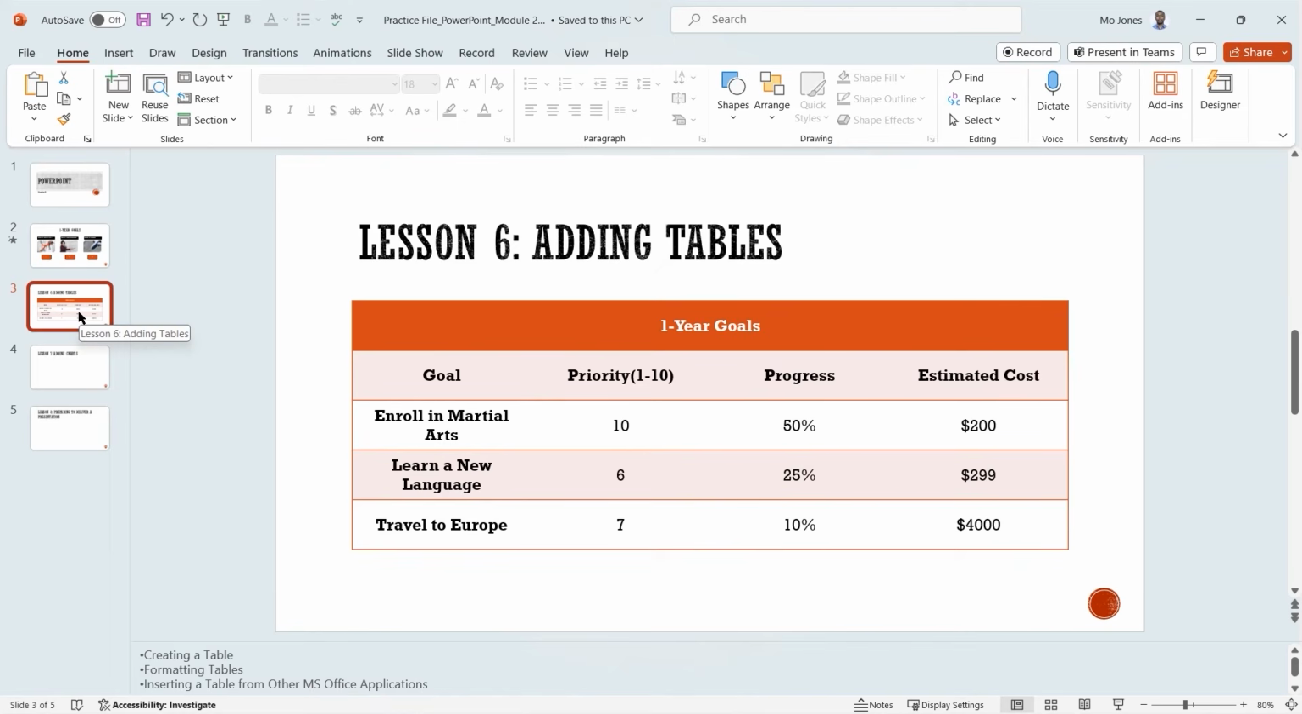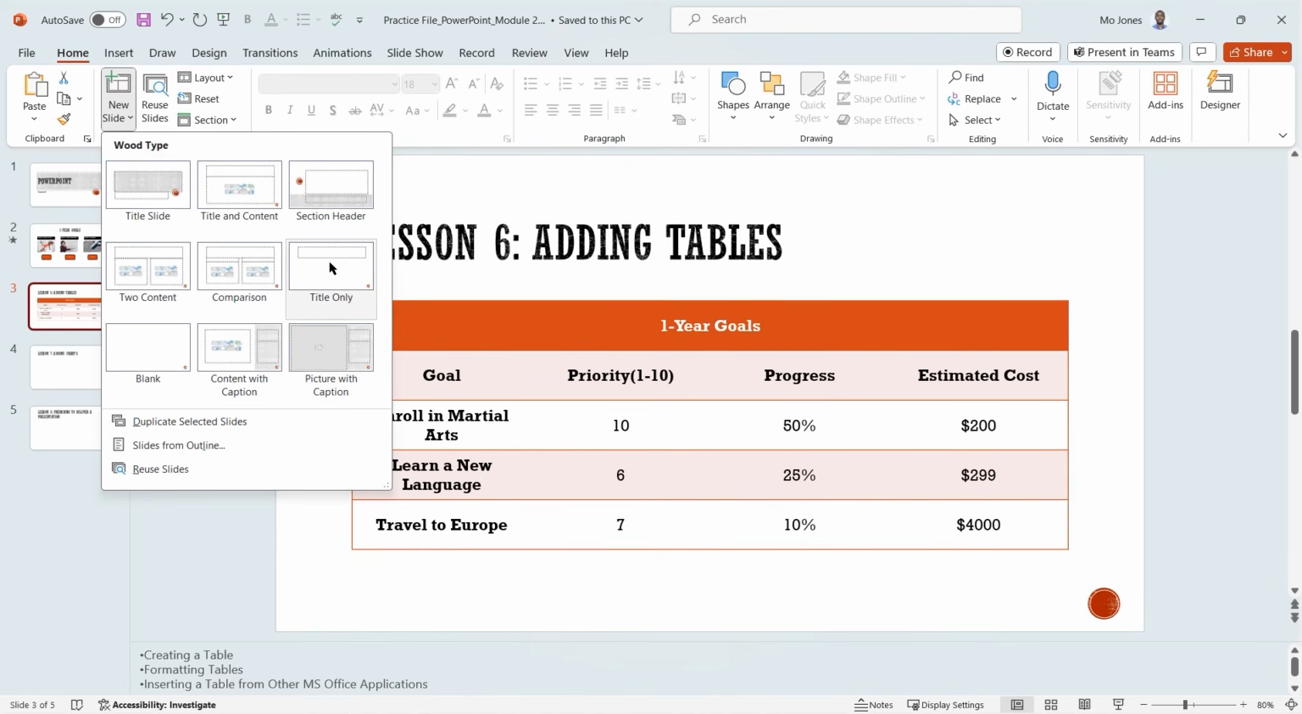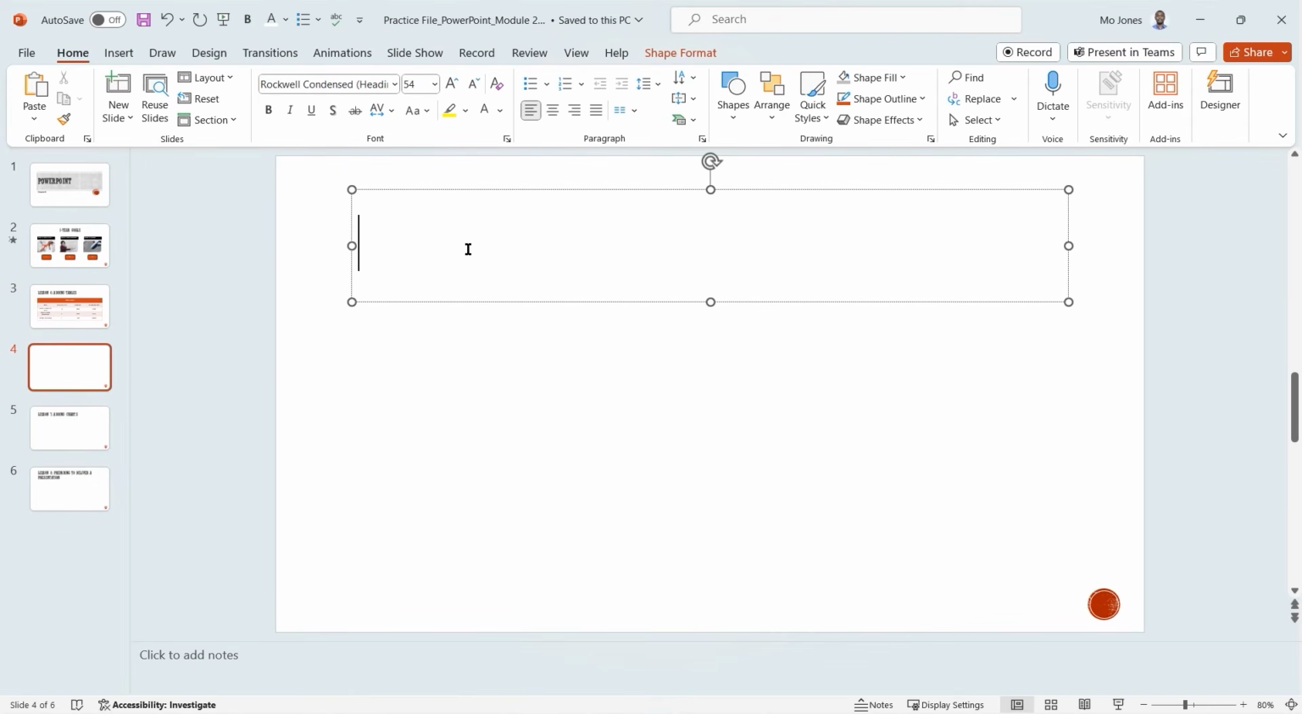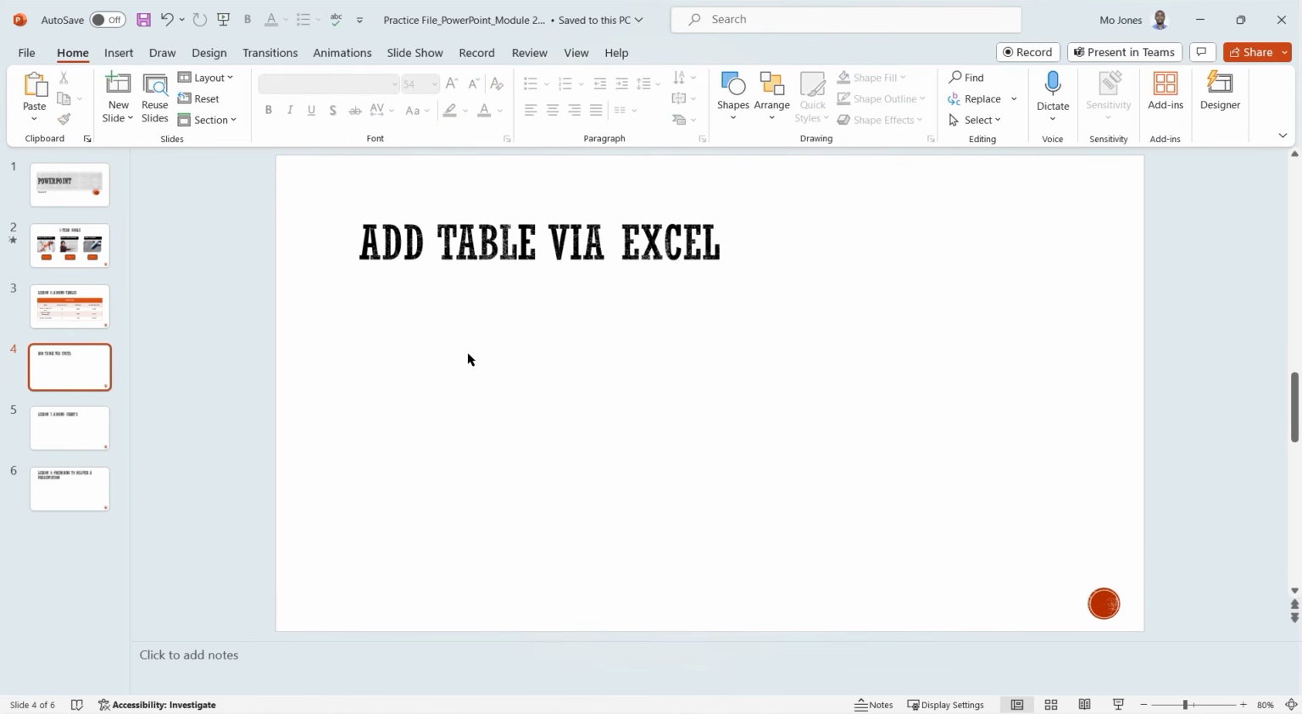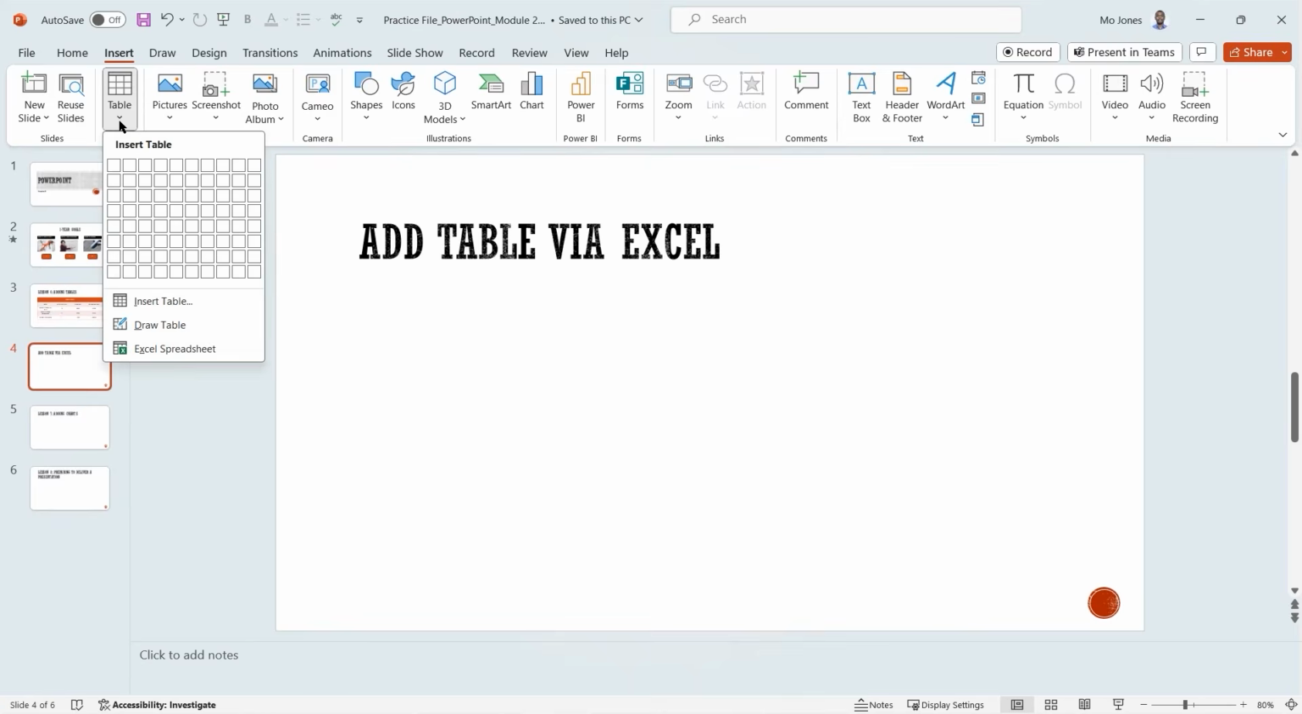For now, I'm going to go ahead and insert a new slide. So I'll insert a title only slide, and I'll quickly just demo how we can add tables via Excel. So maybe you want some more tools to be able to work with your table. Let's go ahead and click on the Insert tab here. And let's use the Excel spreadsheet option. So I'll go ahead and click on Excel spreadsheet.